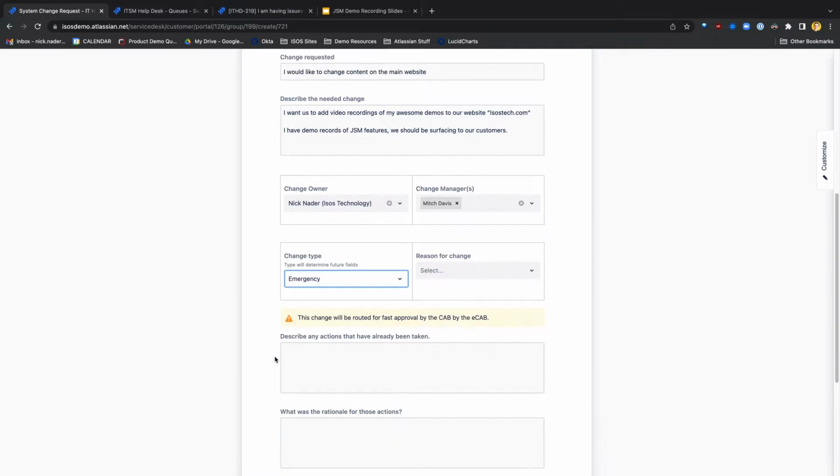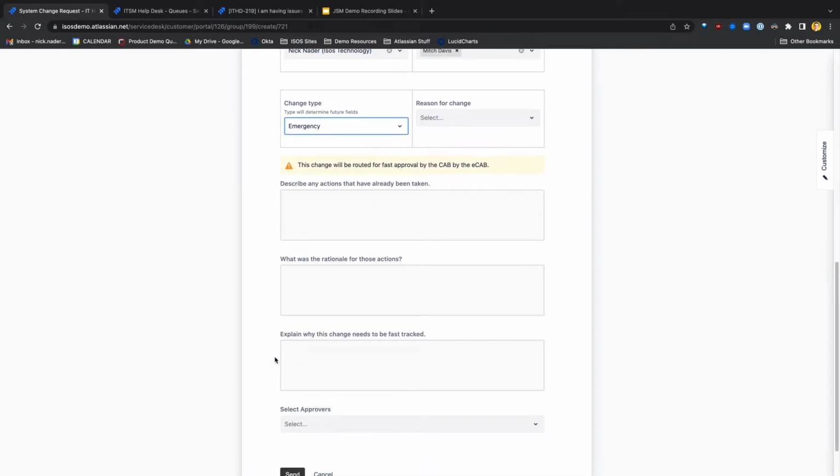But if I were to select something like an emergency change, because this is a very critical high severity change that we need in the near future, we have additional fields for emergency changes that you can see here populated now that I've selected emergency change as that change type. And you can really do this with as many fields and as many sections within your Proforma forms as you would like, making them extremely dynamic and making them quite robust if you want to nest these further down.